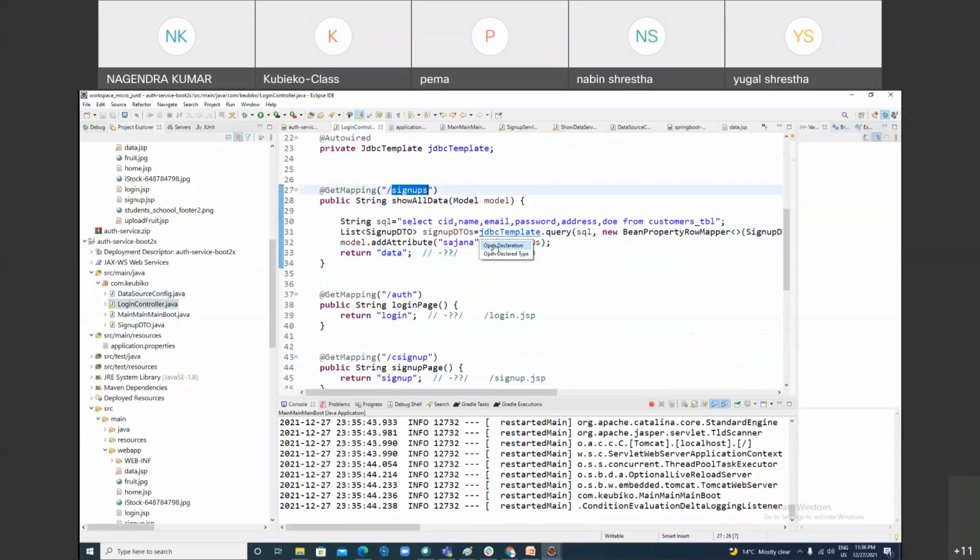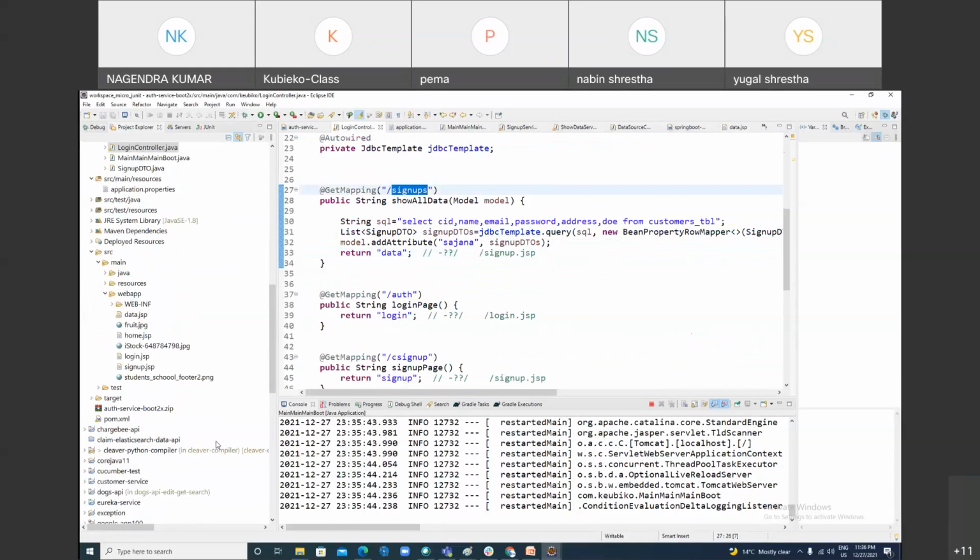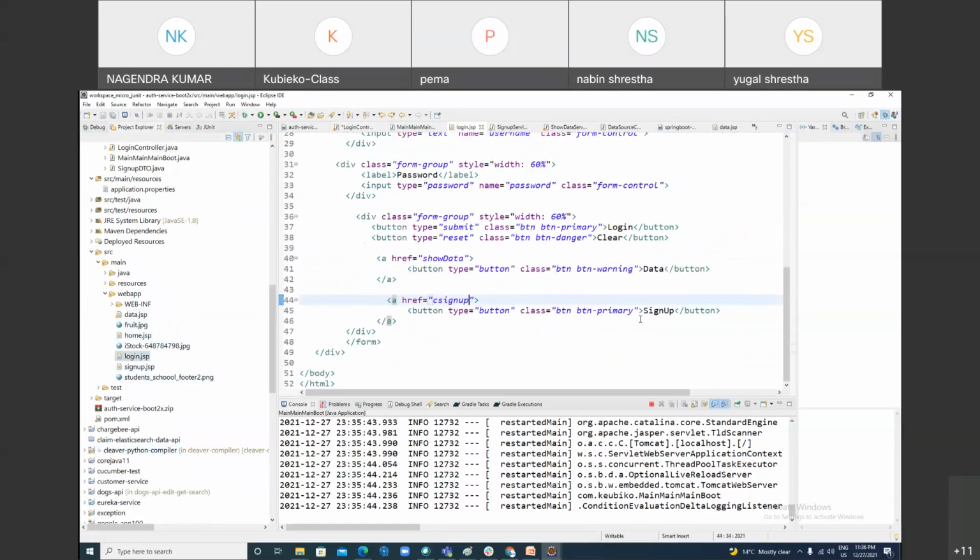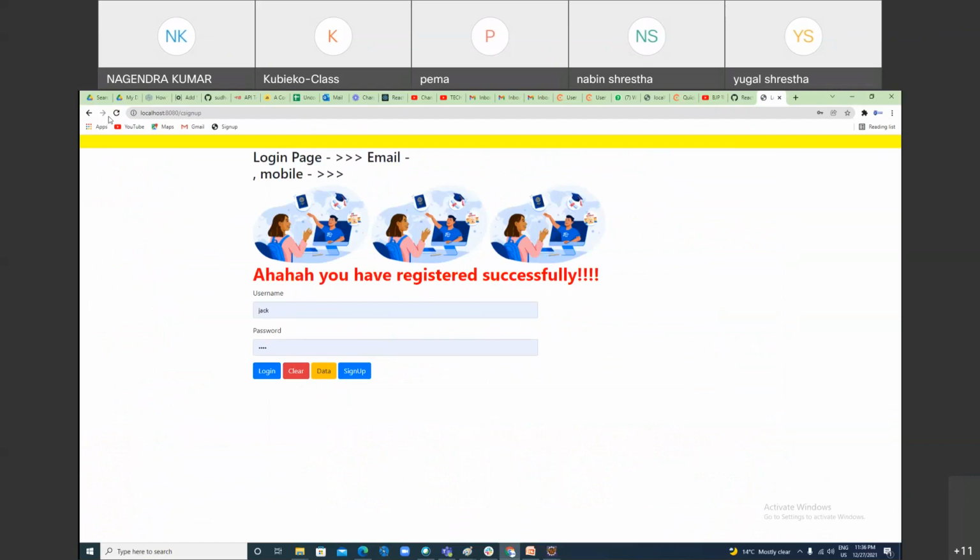So when you click on this signups action, it will go and fetch all the data and show it in data.jsp. So this link action I'm going to make on the login page. Which page? Login page. Which action am I going to make now? Sign up. So if I'm teaching you correctly, everything is fine, right?